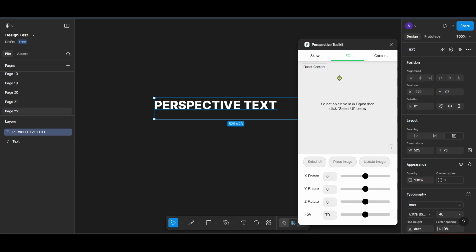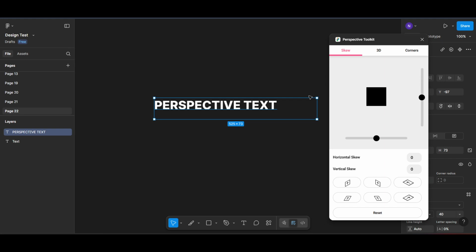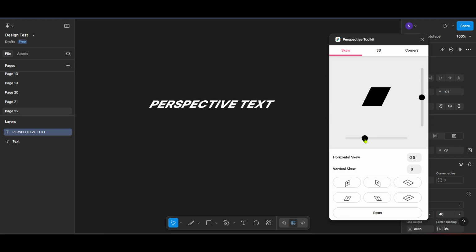With the Perspective Toolkit open, you'll notice various options to manipulate your text into a 3D-like formation. In the toolkit, click on Run. This action activates the perspective tools in your current design file, allowing you to apply the tools directly to your text layers as needed. Now for the exciting part, you'll want to find and click on Skew within the toolkit.